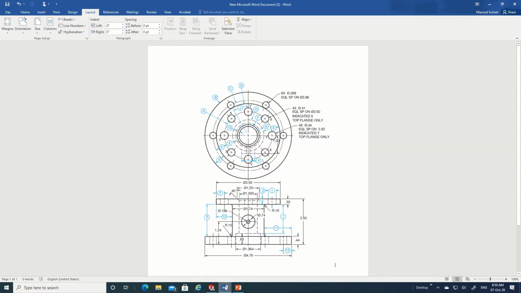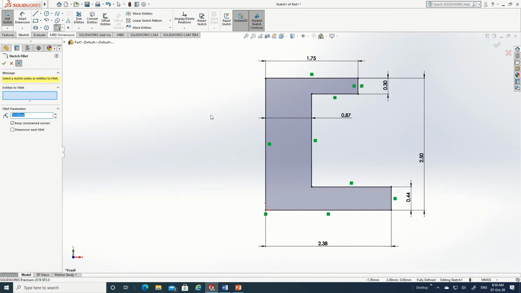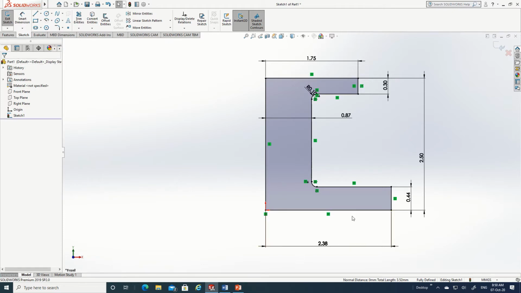Now see here, what is this one? R.1 is there. There is a fillet here. R.1. So let me go here. Where is fillet? Fillet command is here. Let's select fillet. Here put 0.1 between this and this. Okay. Click OK. So now what you have got? You have already completely defined your sketch.